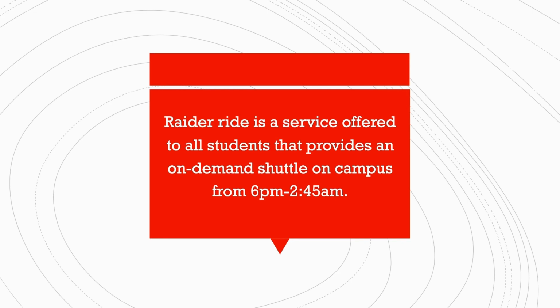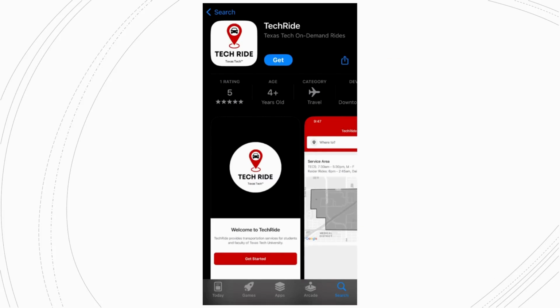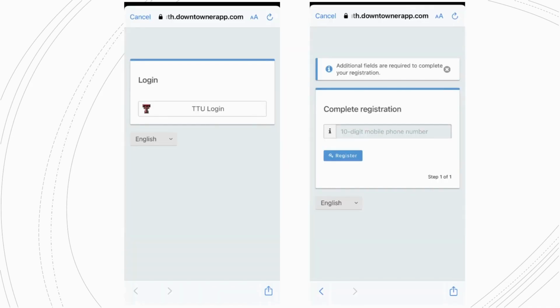Tech Ride app. To get started, your student is going to download the Tech Ride app, which is available in the App Store and Google Play. Once they have the app downloaded, they will sign in with their TTU login, then input their phone number to complete registration.